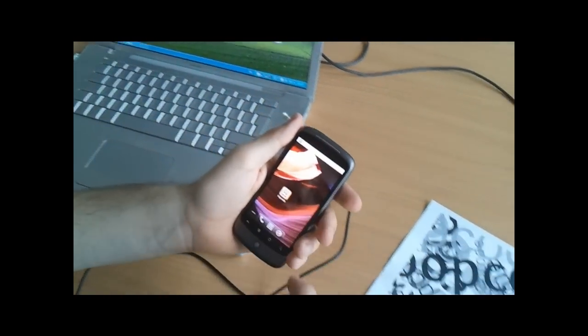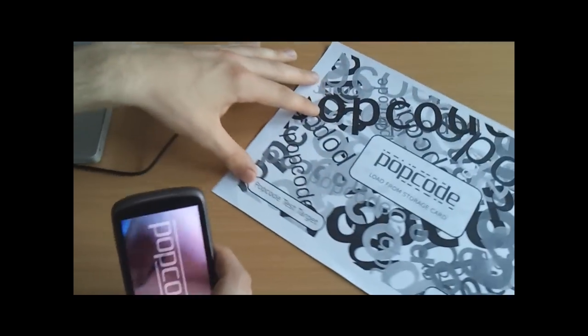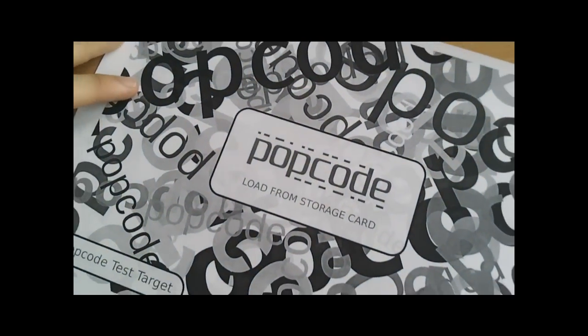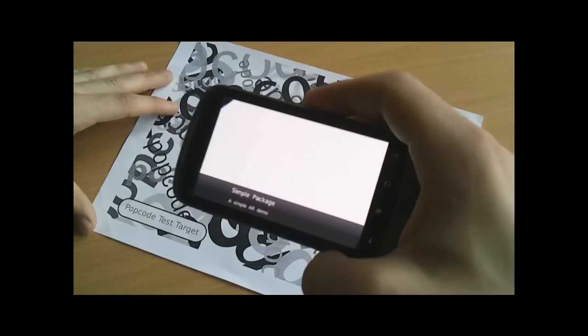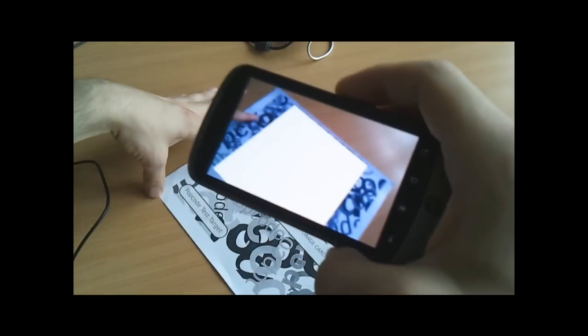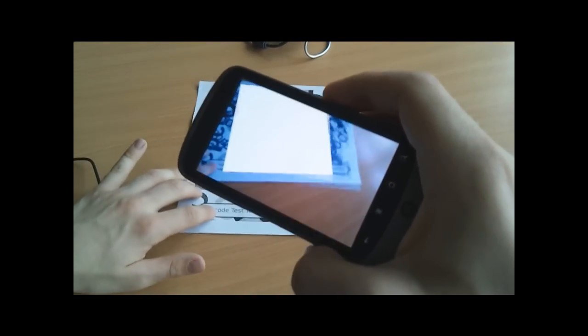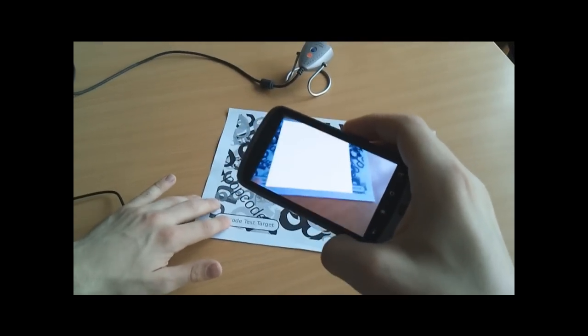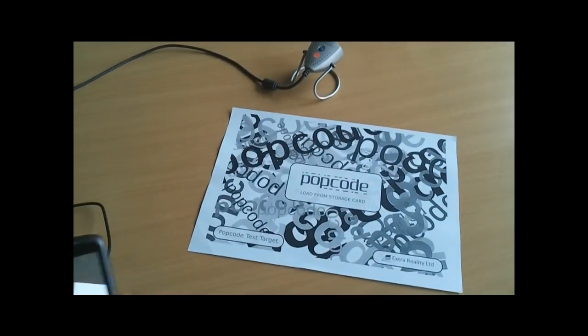When I start up the Popcode application, the center of the Popcode test target has a Popcode that points to the storage card. So if I pop it, we'll see our rotating plane augmented onto the Popcode test target on the phone. So that's the first steps for putting content on the Popcode platform. Good luck creating your own content.